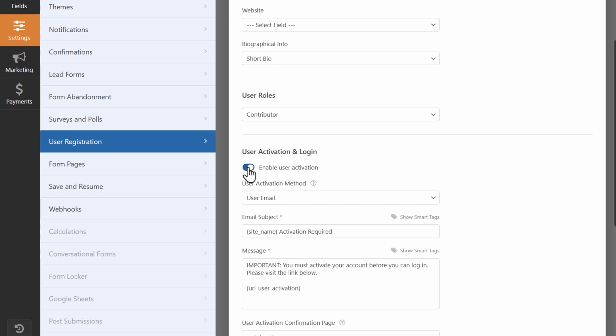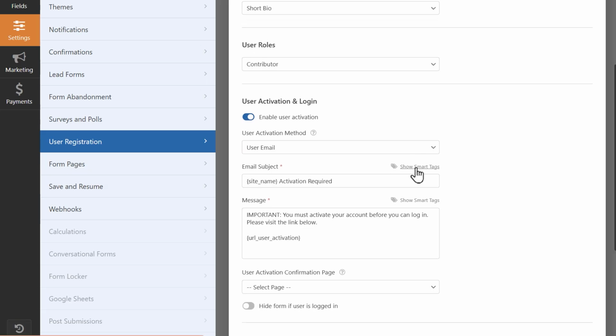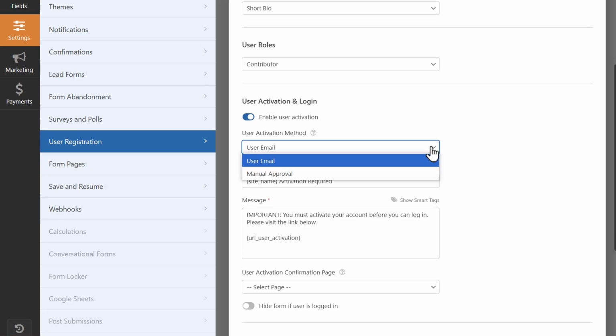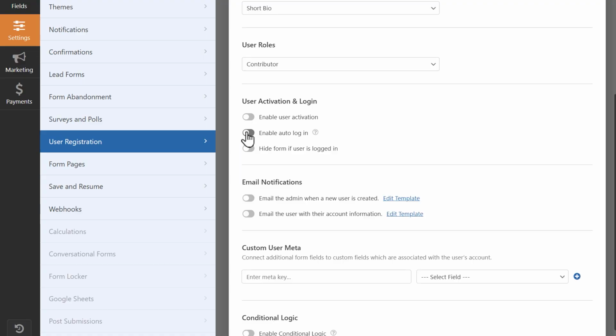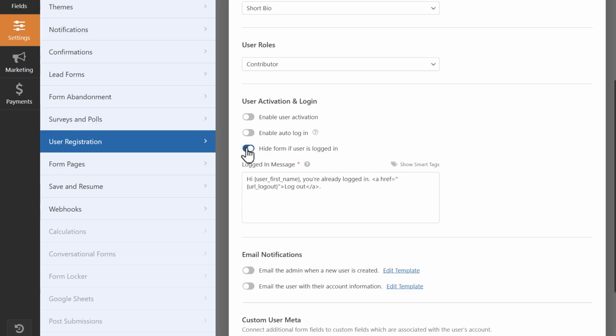The first lets you specify how a user's account will be activated, either via an email that is sent to them, where they can activate their own account by clicking on a link, or you, as the administrator, can manually approve each registration yourself. The next setting, Enable Auto Login, will automatically log in a user after they've registered for your site. The last setting, Hide Form if User is logged in, will hide the user registration form on your site for users who are already logged in.